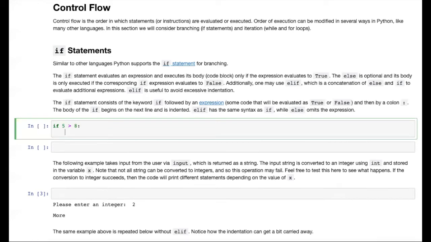So if I hit enter, I can enter the body for the if statement. Notice that Jupyter Notebook is providing me with 4-space indentation automatically. For this example, I'm going to simply write print true, and then run the code block. Notice that when we executed the block, there was no output, meaning that the print statement itself didn't execute. This makes sense because 5 is certainly not greater than 8. So the condition evaluated as false, and the body of the if statement was not evaluated.